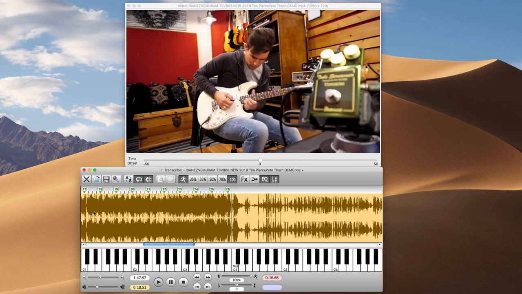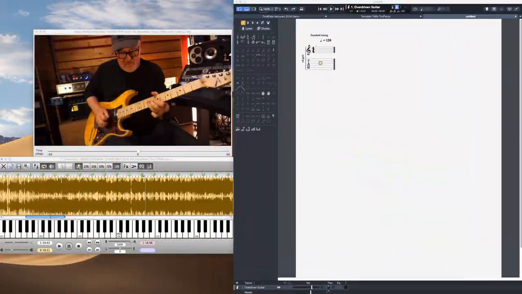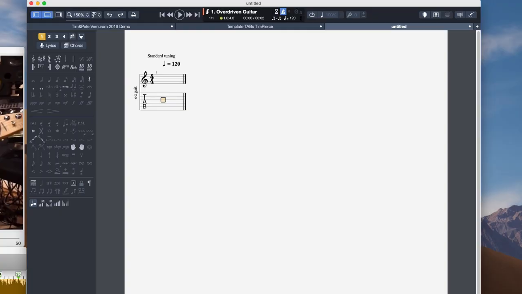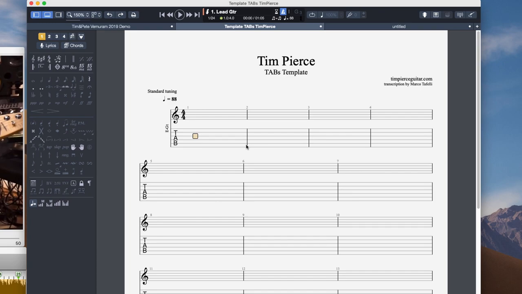The software I use to do the actual writing is Guitar Pro. If the song I'm transcribing comes from a client that I worked for in the past, I usually start from a template that I prepared in advance. The template contains the name of the composer, his website, and other things. I've been transcribing tabs for Tim and his guitar academy for a while now, so I started with his template.